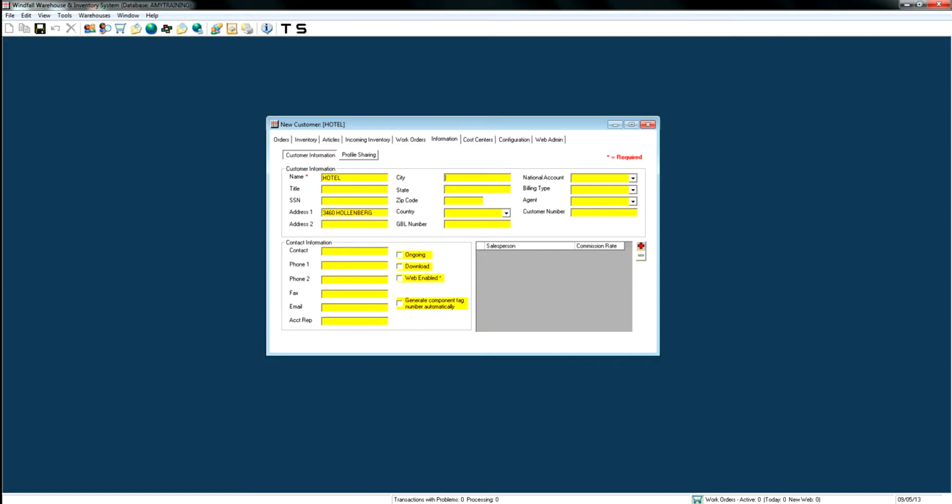Address too if they had another address, multiple addresses. City, state, zip code, country. If the customer has a government bill of lading number, you could enter it here if it was a military customer. National account, you could assign the customer to a national account.